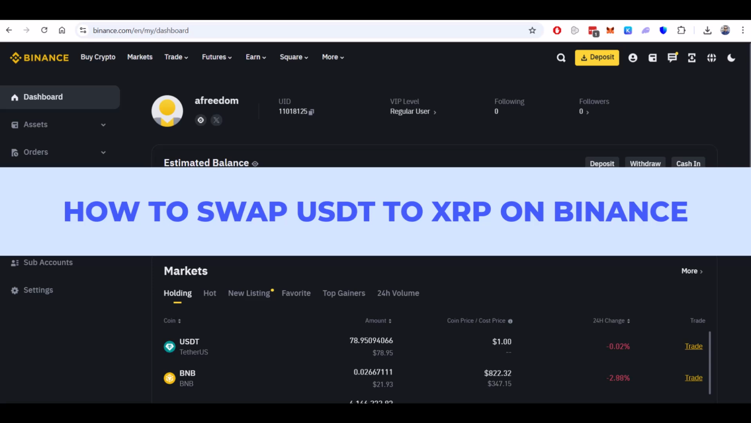In this short video, I'll show you how to swap USDT to XRP on Binance.